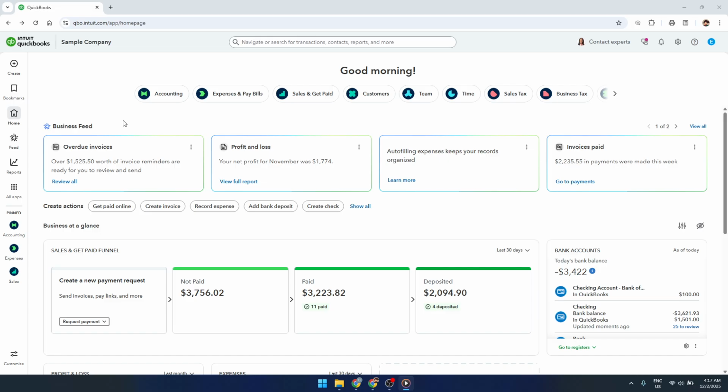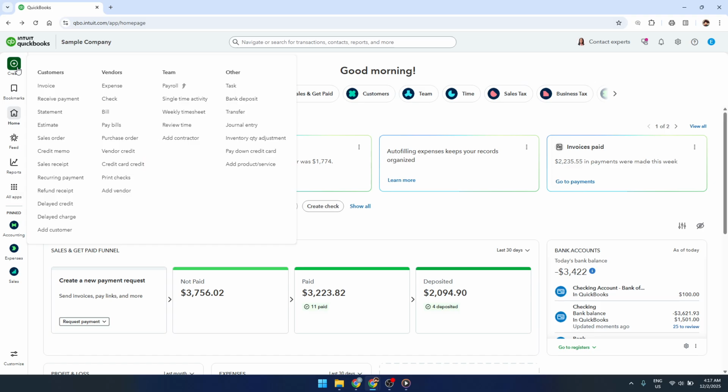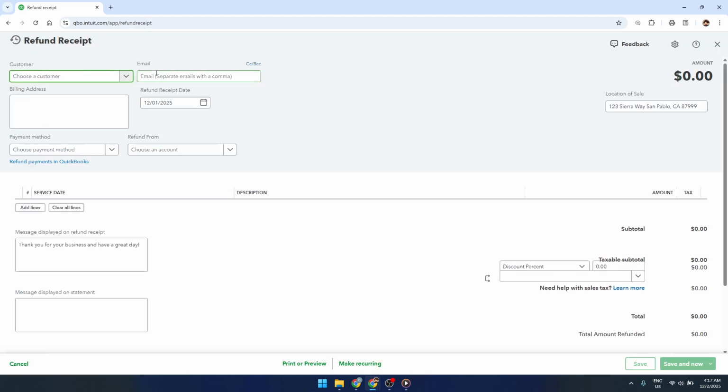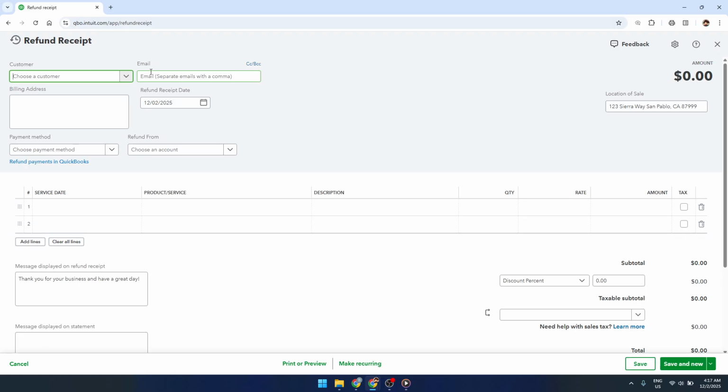When you're ready to record a refund to a customer, go up to the top left and click on the plus new button. This is where you create most transactions, like invoices, expenses, and in this case, a refund. From the menu that appears, look for and select Refund Receipt. This tells QuickBooks that money is going out of your business back to a customer, but it's tied to a sale you previously made.